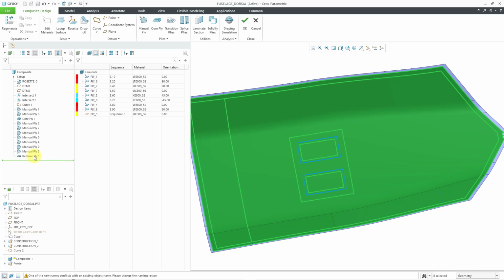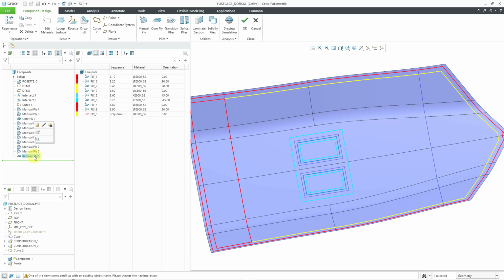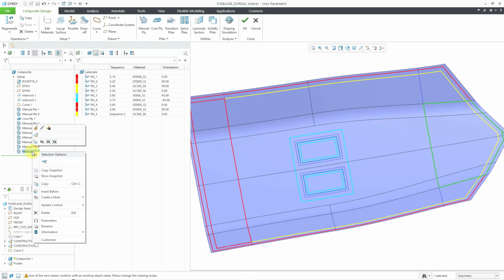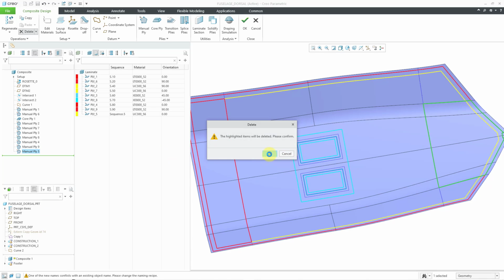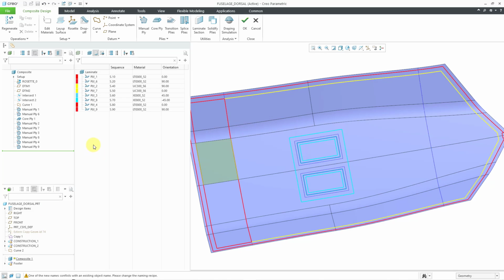So if you get rid of the remove ply function, either by suppressing it or by right mouse clicking and deleting it, well, getting rid of the remove ply operation is going to bring that ply back, but I actually just want that ply out of the model. I don't want to use that at all. So let's select its parent feature, the manual ply 5 feature in the laminate tree, and then choose the delete button and click the OK. And now I can go about renaming those plies.